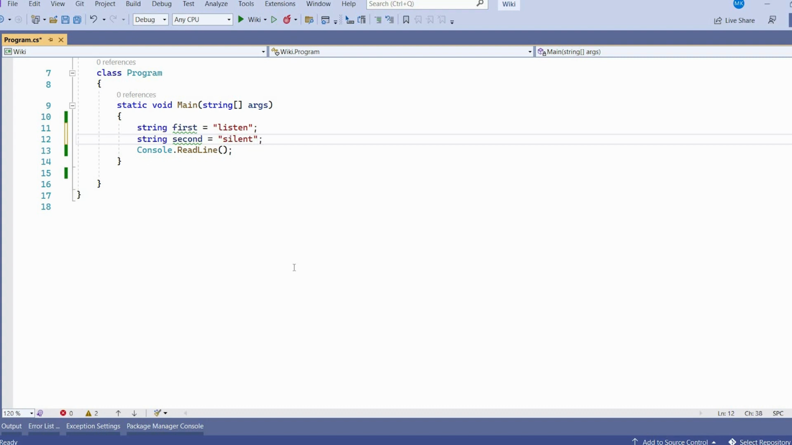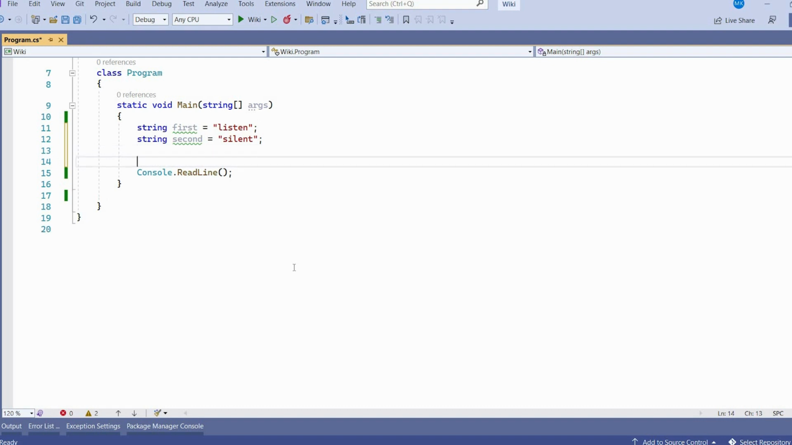So what is an anagram? Anagram means two strings have the same length and the same characters, but the sequence of characters is different. Means the index can be different, but the characters should be the same. So we can see in listen all of the characters are available in silent, so these strings are anagrams. We will find it by program. How can we find it?